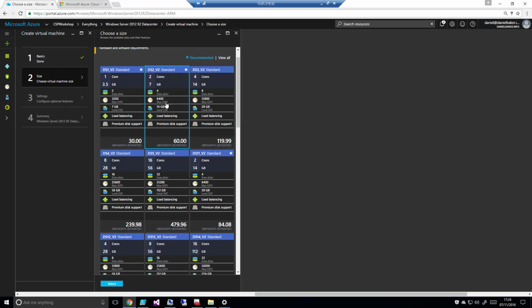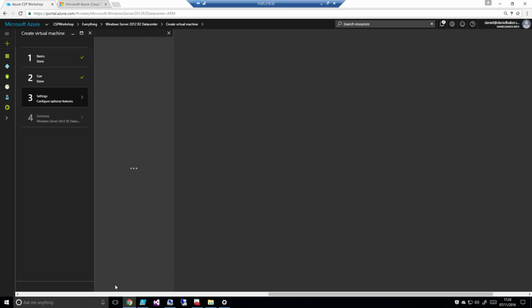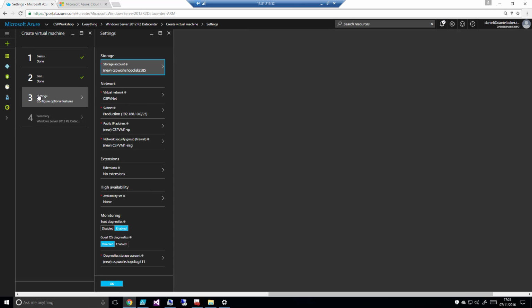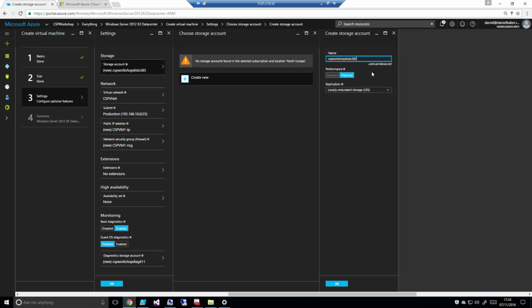So I'm going to go ahead and select DSV2. I'm going to hit select, and then it wants me to specify my settings. Now the first thing it's going to do is it wants to generate a storage account. So if I click on my storage account, you can see that it wants a name for the repository for my disk. Now this needs to be unique within the complete URL.